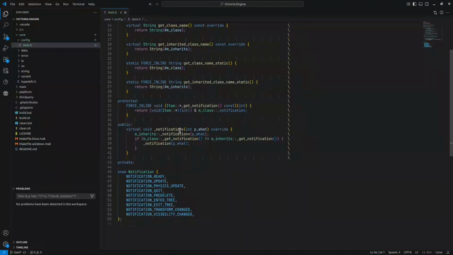So notification v is a virtual function. What it means is that it calls the parent class's notification function, and then if the current class has a unique notification function, as you'll see from here, it returns the function pointer to the notification function, and you can also check against the parent class's notification function. If they don't point to the same place, this class has a unique notification function that can be called, and the object can do certain things.